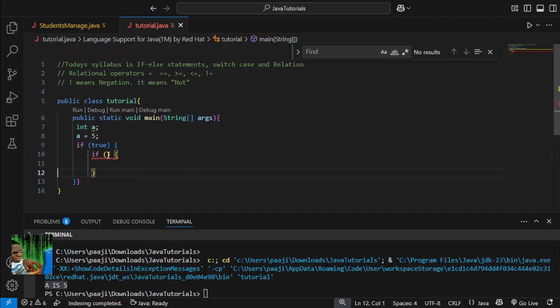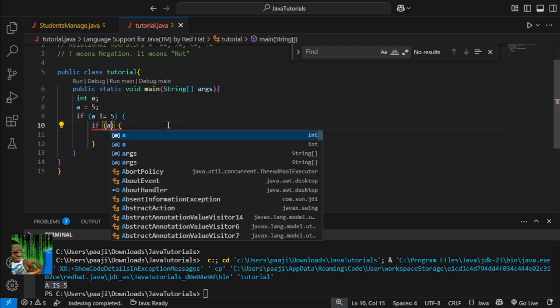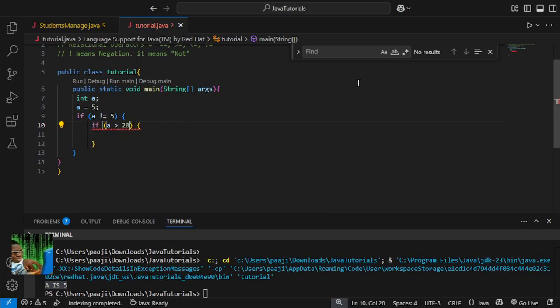So what this does is you can put an if inside an if. You know what I mean? Let's say if A is not equal to 5, then it will check if A is greater than 20. So first it will check if a is not 5. If it is not 5, then it will move forward. Let's set it to 4. Then it will move forward.